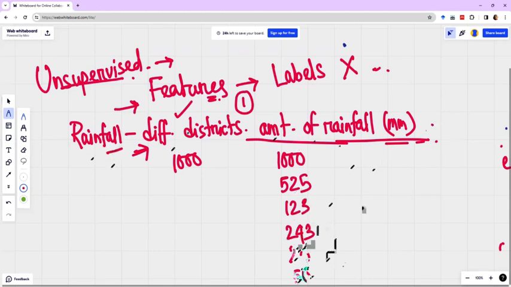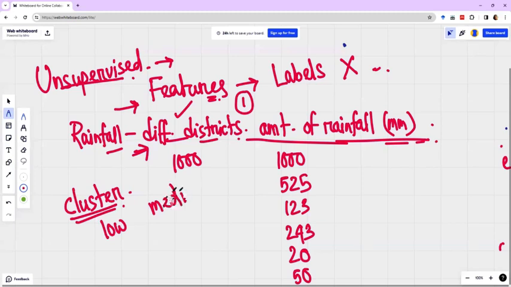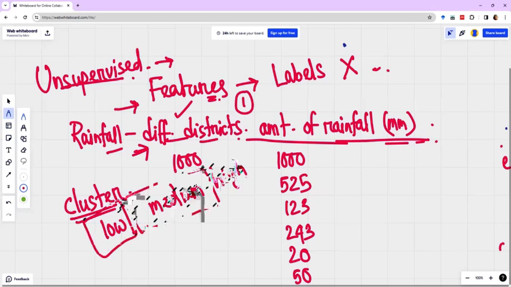If you have rainfall data of different districts, one thing you can do is make clusters of districts: districts having low rainfall or low precipitation, something called medium rainfall, and something called high rainfall. If you want to make these kinds of clusters from this type of data, okay.